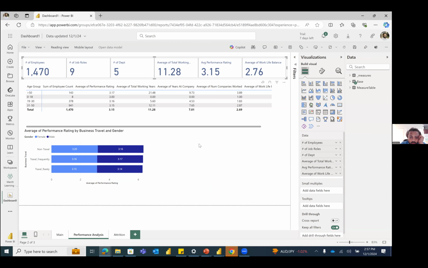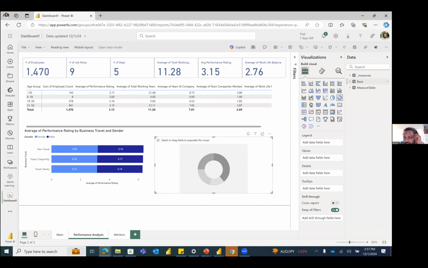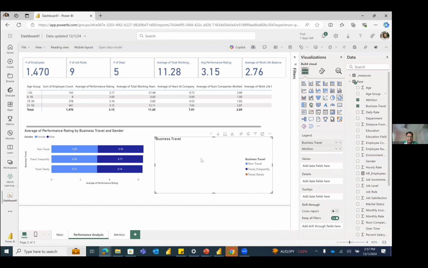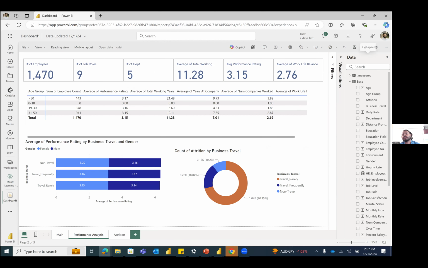For example, I share it with a colleague and he says that he wants to add one more visual. For example, he wants to add a donut chart, so we will add a donut chart from here and then add, for example, business travel, and then add the age group here. He can then see the figures if it is shared. If we have Gmail, we will not be able to use it like that. Definitely this needs a work email ID.